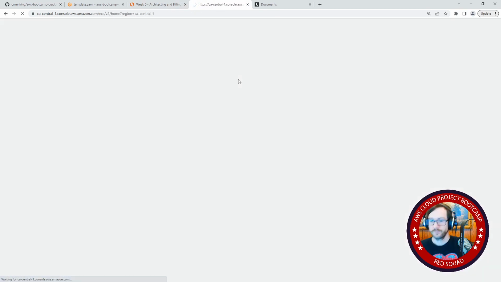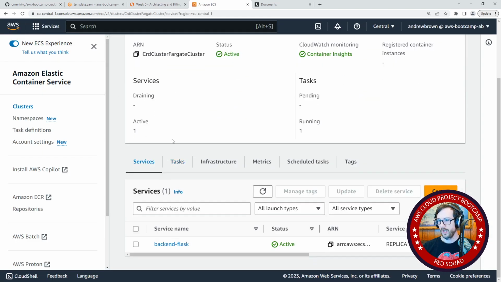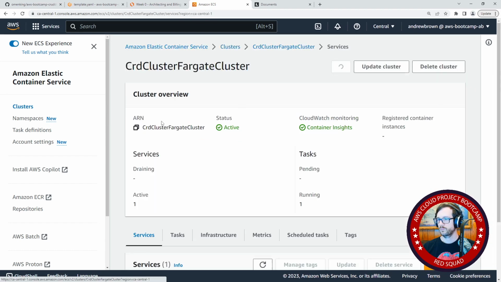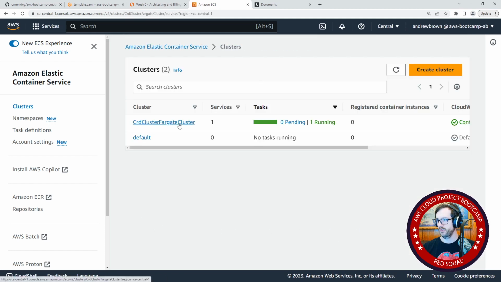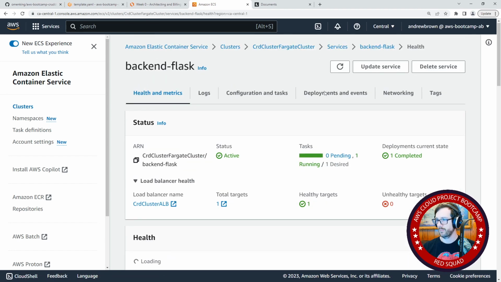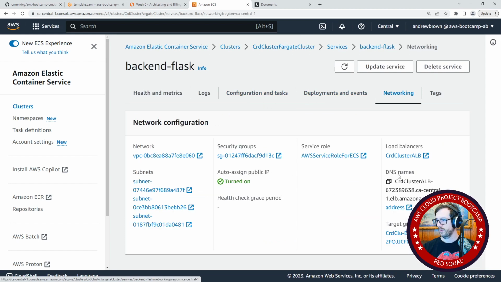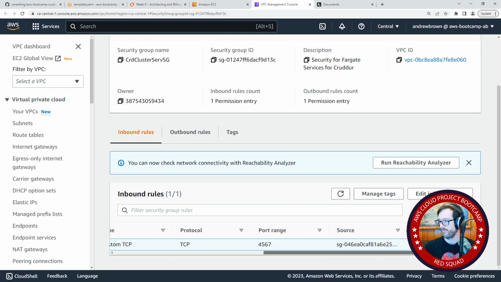So we'll go over here, and we'll go into the cluster. I'm going to go into backend Flask, into tasks. Actually, I want to go to the service, right? To the cluster, click into the service. We're going to go up to the deployment and events for networking. We'll go into the security group, which is here. And so this is on port 4567, okay?